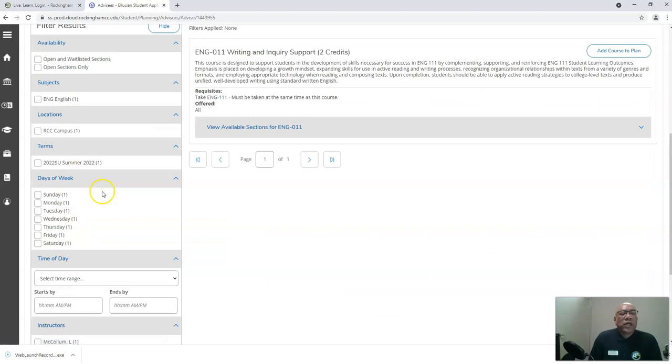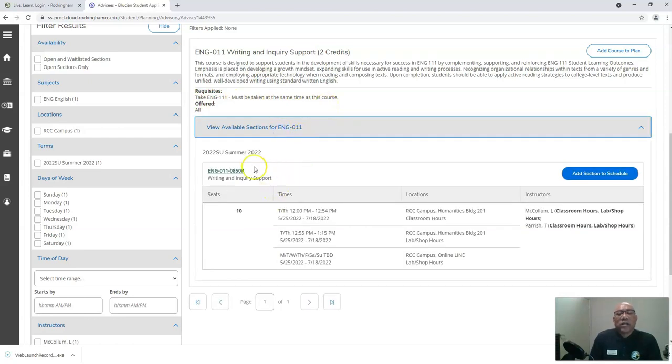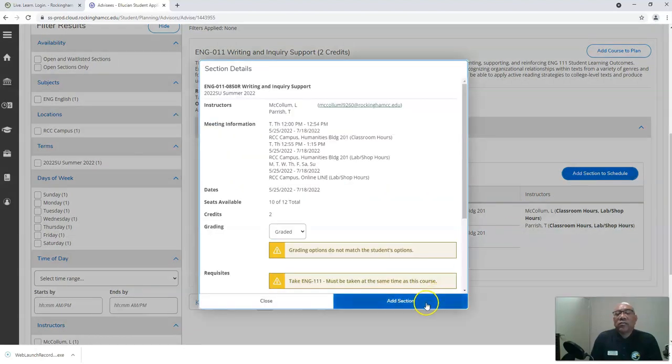Now we have to find, and notice I just clicked on it in the list, the English 011 section, which is the support class. And it also says here, take English 111. Must be taken at the same time as this course. So you want to click on it, and the only section you see there is a seated section on Tuesdays and Thursdays. But that is the matching section for the summer.